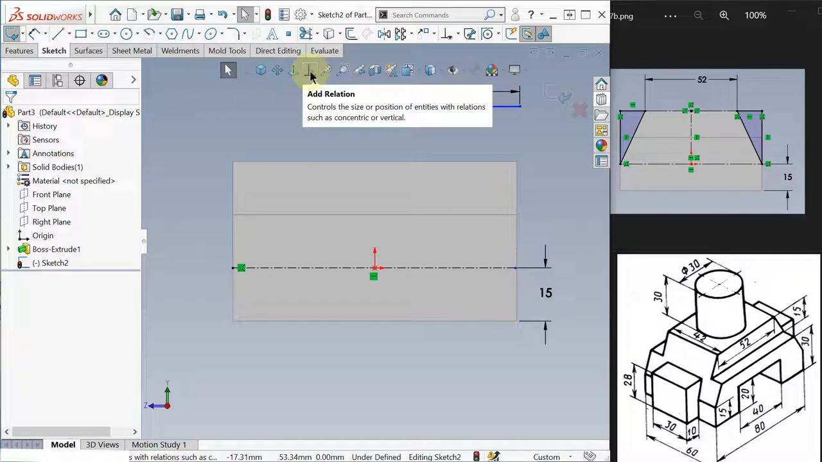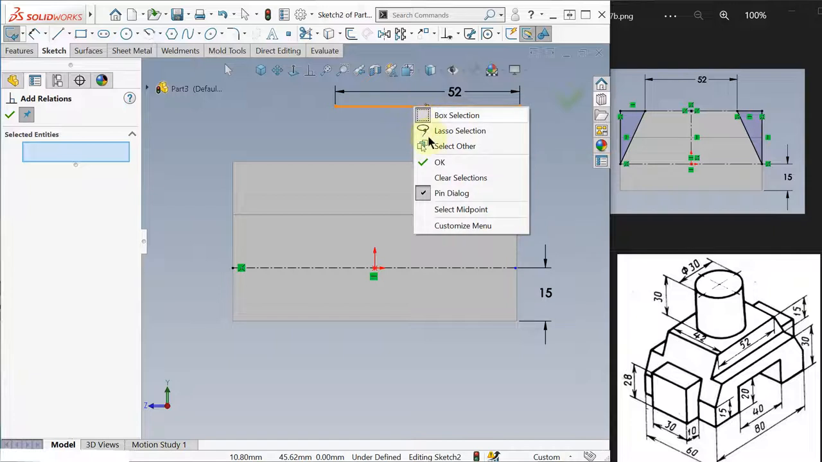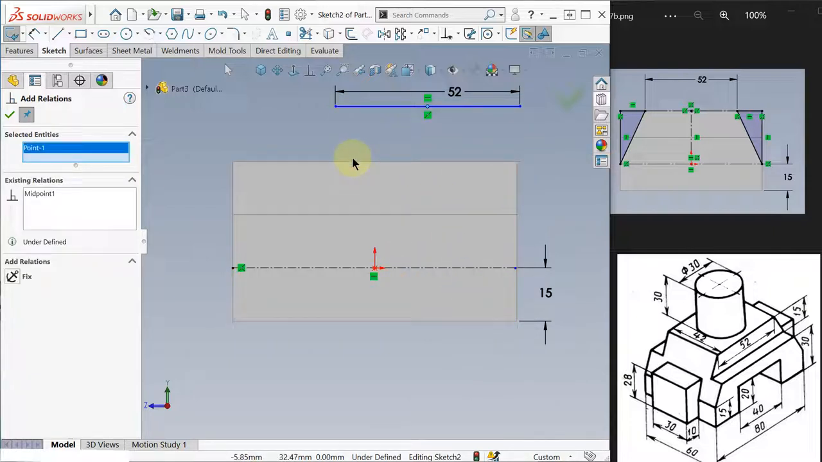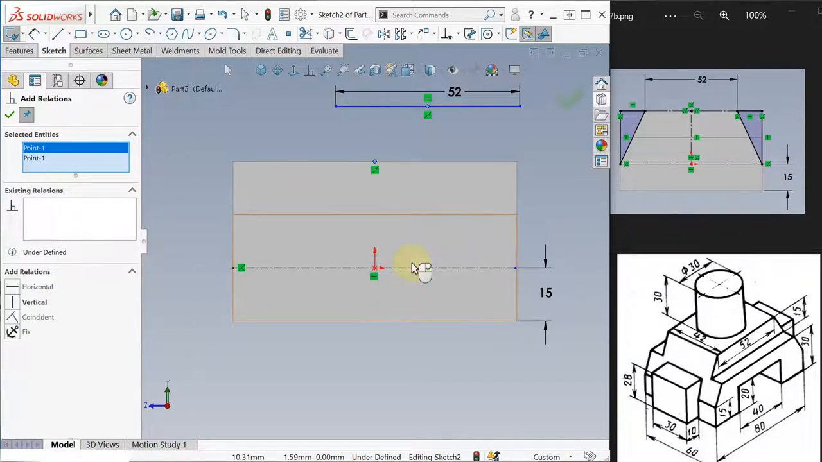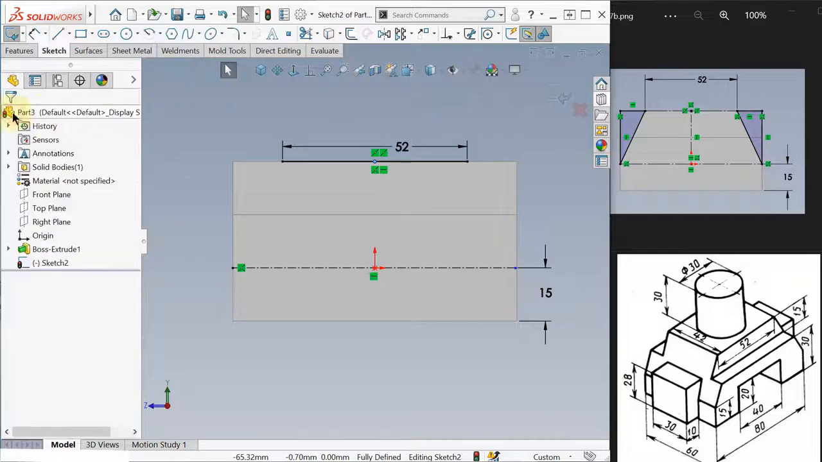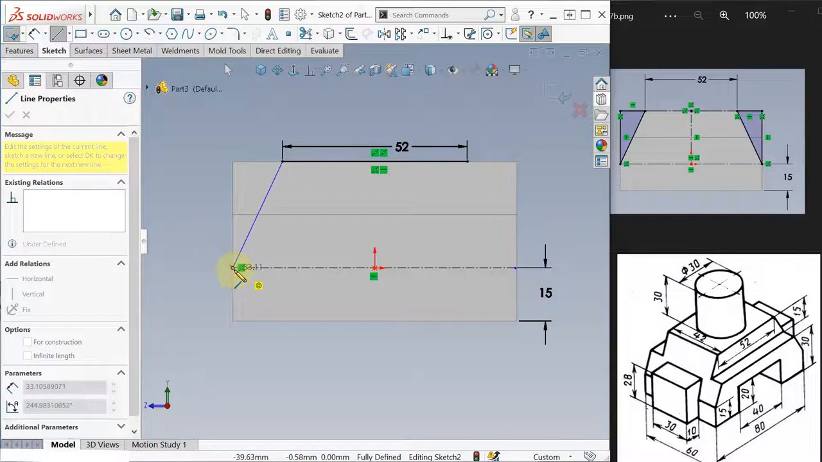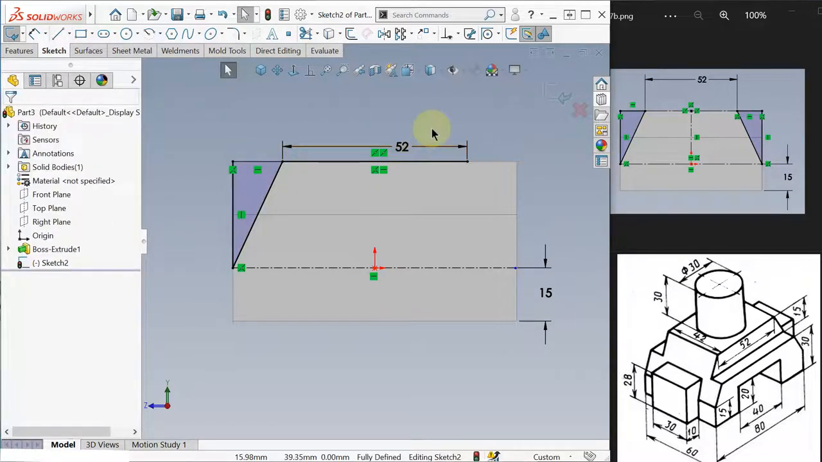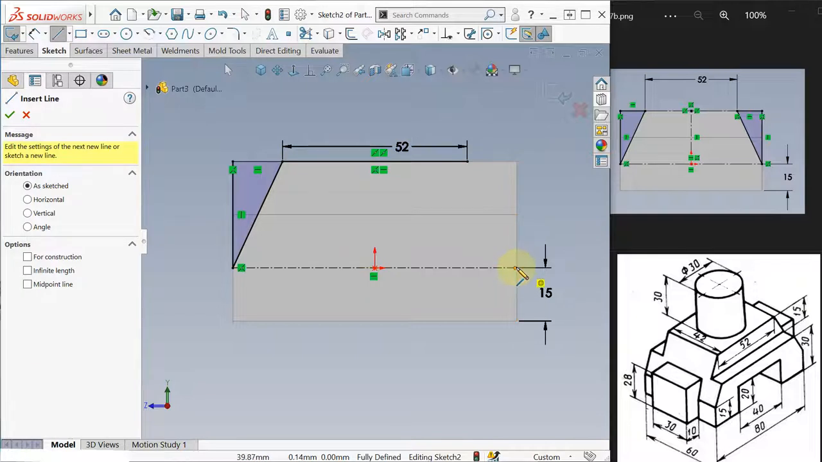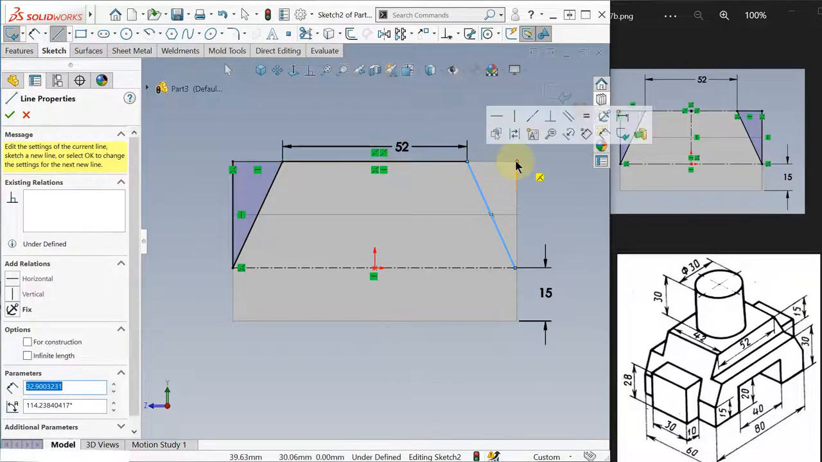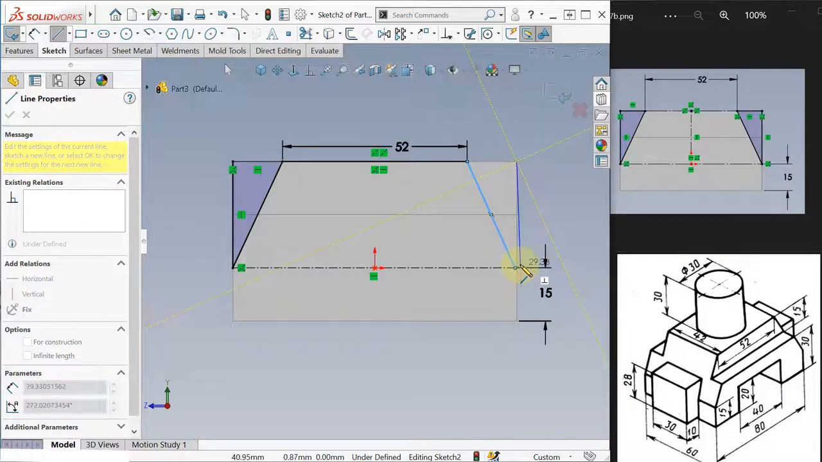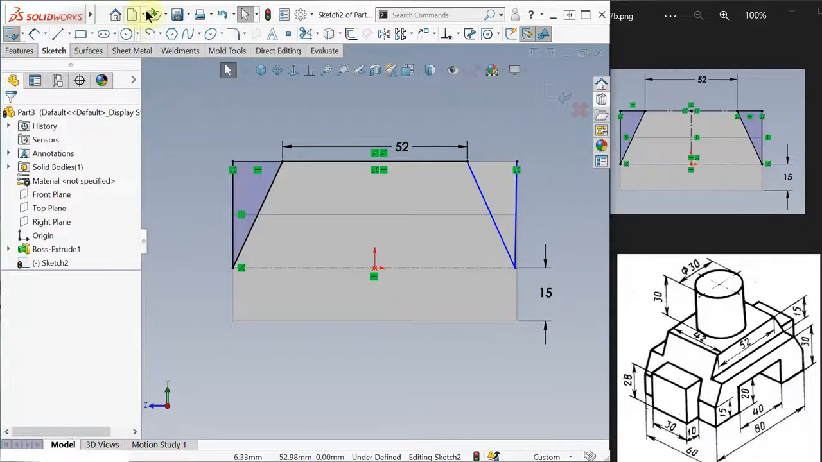So the longer method is to use a relation. Right click, select midpoint. Right click on this line, select midpoint, coincident. Okay, let's form the profile. Okay, now shaded. Go to line.